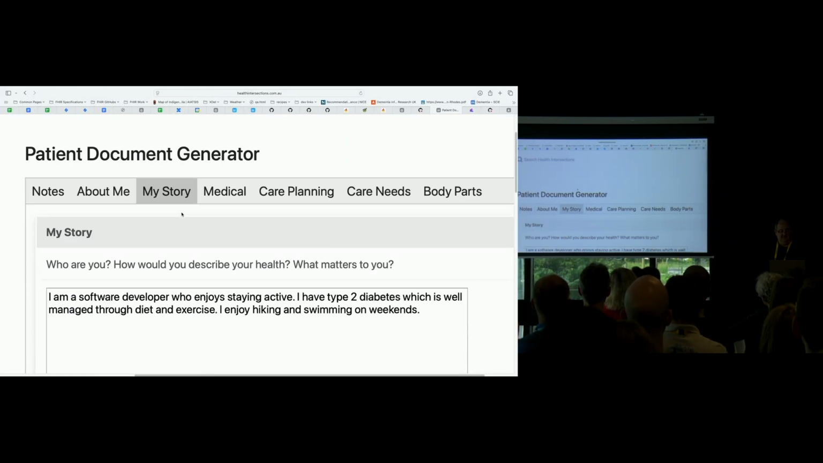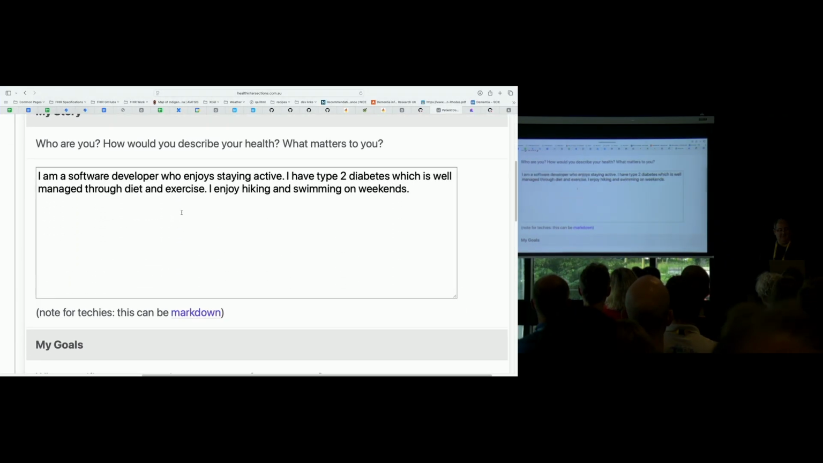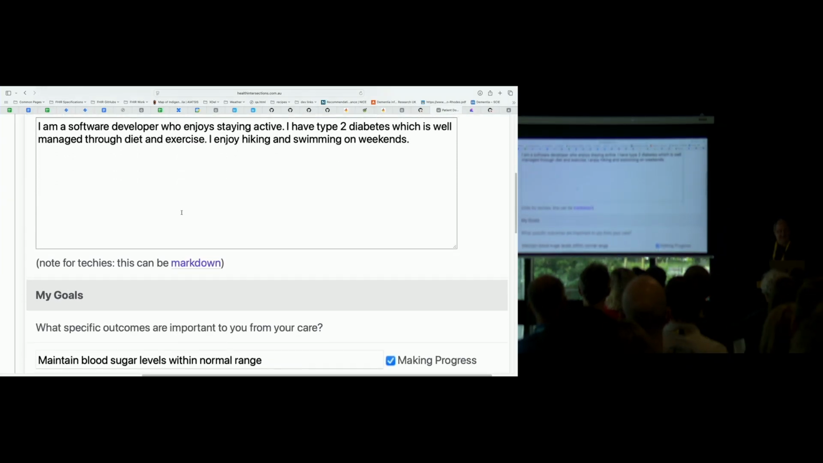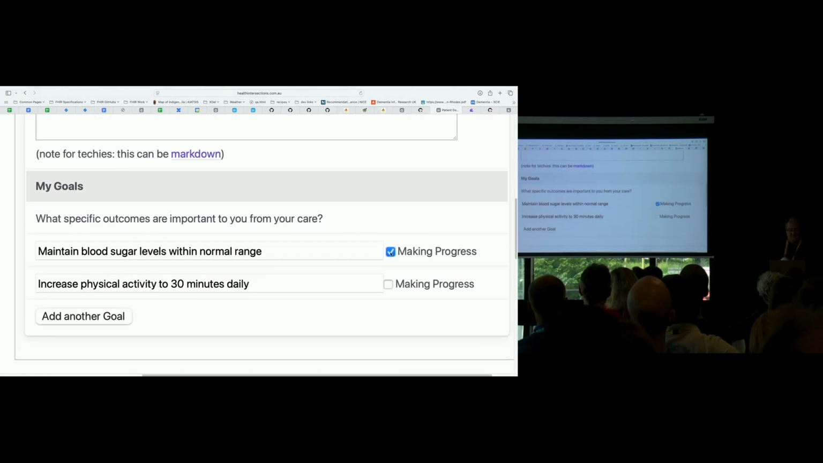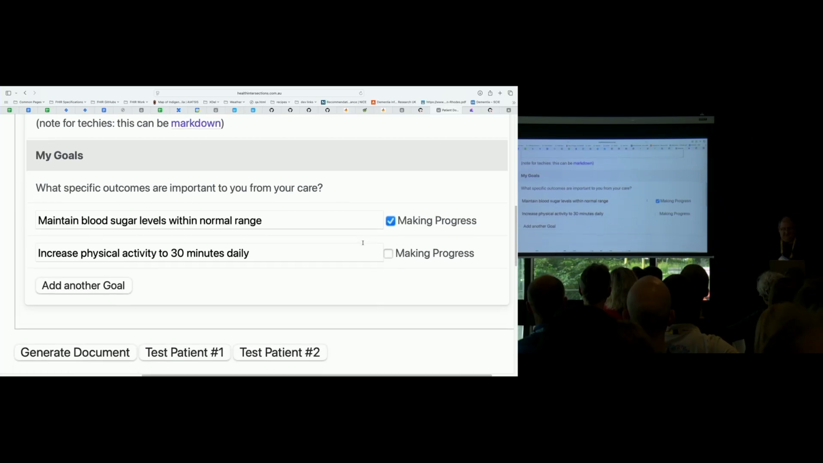And then here is my story. Who are you? How would you describe your health? What matters to you? And actually, this is proving difficult for actual patients because they're looking at it going, "Oh, big wide open thing. What do I do with this?" So I'm going to provide a whole bunch of templates that you can pick from and then customize your story. So I've got to do that. And then some specific goals that you have and whether you feel like you're making progress with regard to those goals.